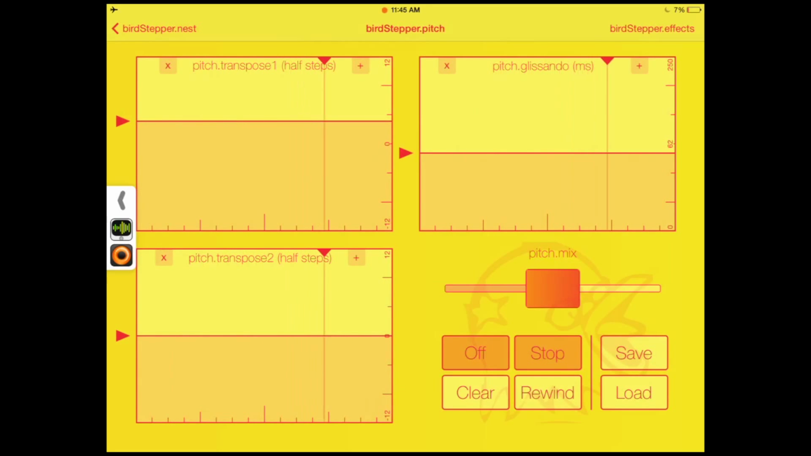So I'm going to take the setter and put it all the way up. If you look over here, you can see that that corresponds to a 12. That means we're transposing my guitar 12 half steps up, 1 octave. So let's hear that C chord again. So you get almost kind of a 12-string effect there.